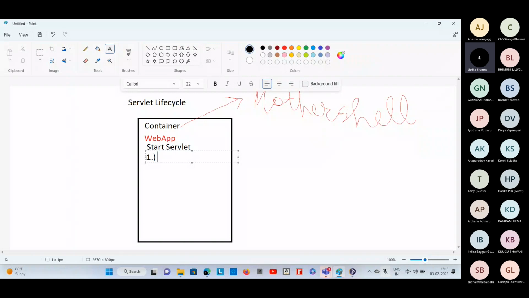So you can write here like load servlet class. That is the first step. Then you have the second step, which is like create the instance of servlet. Okay. And the third part is you have to call the servlet. Okay.